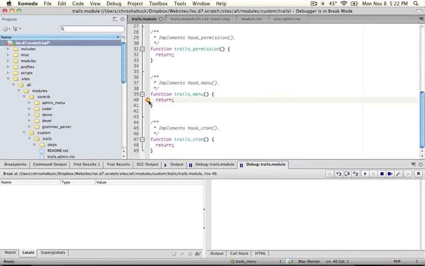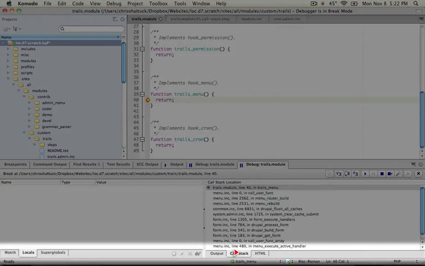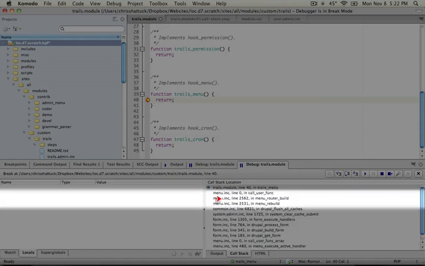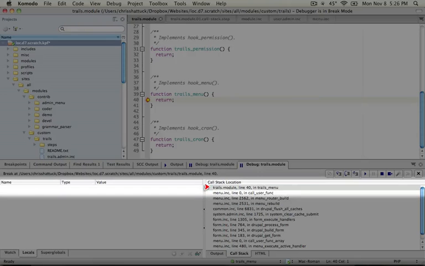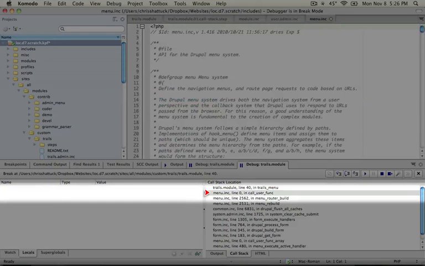Okay, so we're stopped here in the middle of our trails_menu. Let's go ahead and look at the call stack tab. Now if we look, our call stack is a little bit longer because we're even a little further down the line in the Drupal execution process. So if we take one step up the call stack, we see a call to call_user_func.